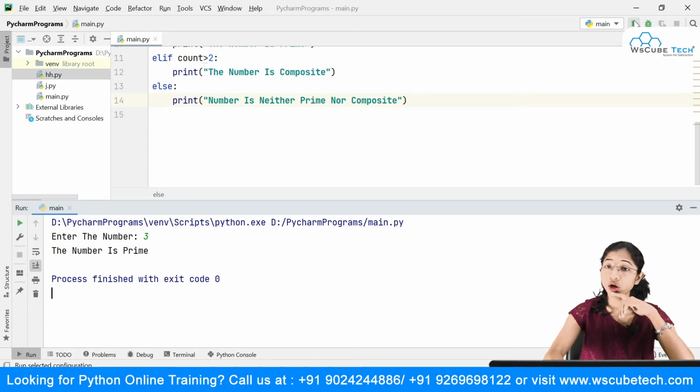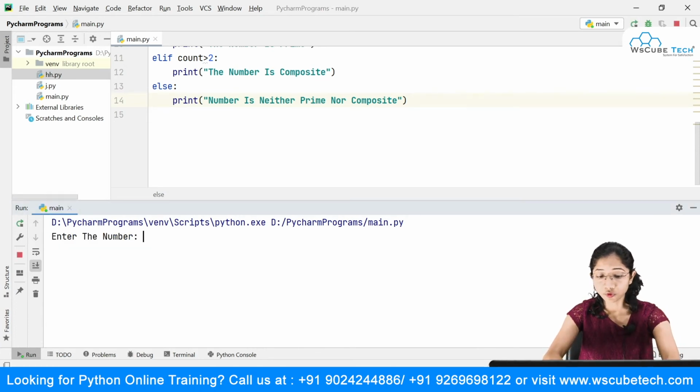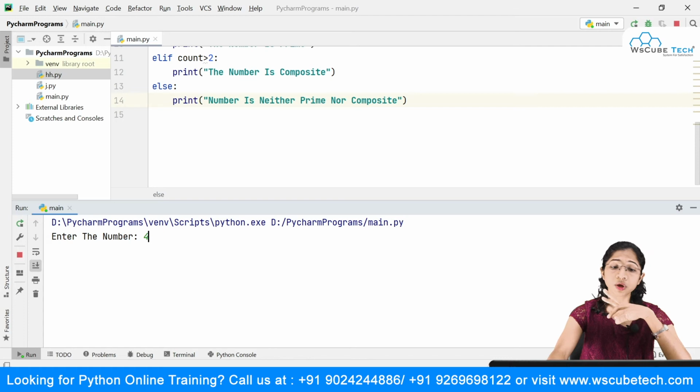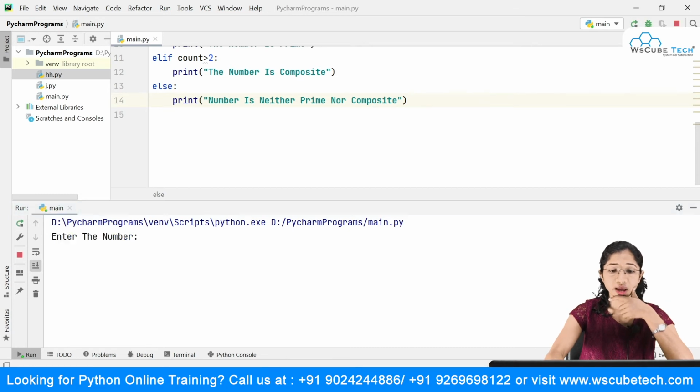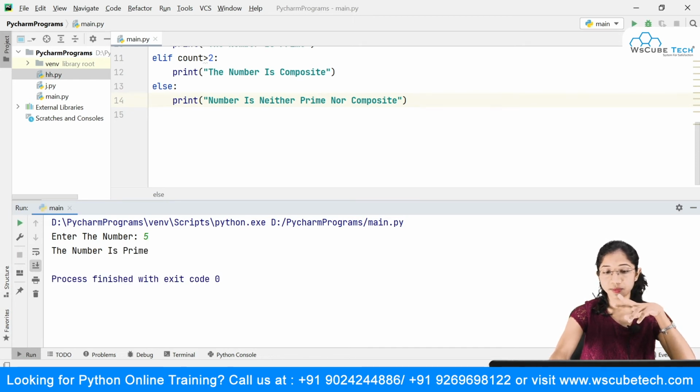All right, fine. What about 4? Now this 4 is going to have the count set to more than 2, because it is divisible by 1, then the number itself, that is 4, and it is also divisible by 2. So it will give you the composite number. It says the number is composite. All right, fine. What about 5? 5 is a prime number, so it will have exactly 2 factors, and it says the number is prime over here. So it is all working fine.